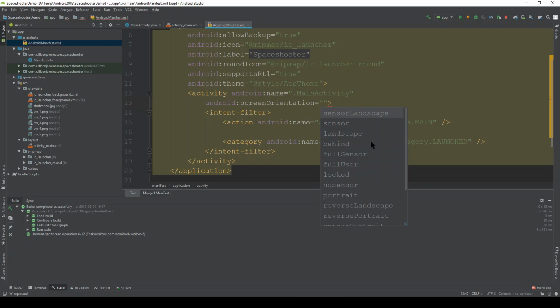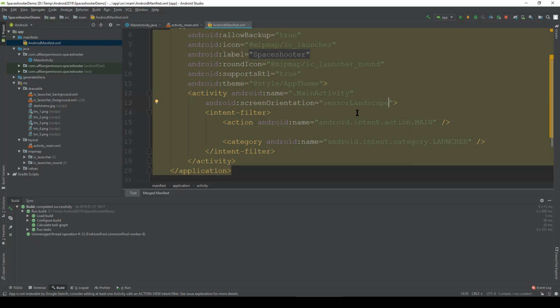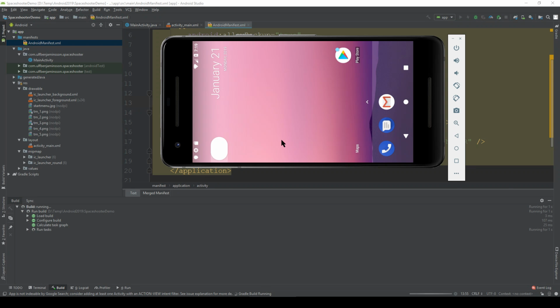Yep. There's a bunch of settings, and what I want is landscape or sensor landscape. So with sensor, it will just rotate with the phone. With landscape, it will be locked into one landscape orientation. With sensor landscape, it will rotate between either of the two landscape orientations. So if I build that, it's hard to explain, but easy to show, I hope.